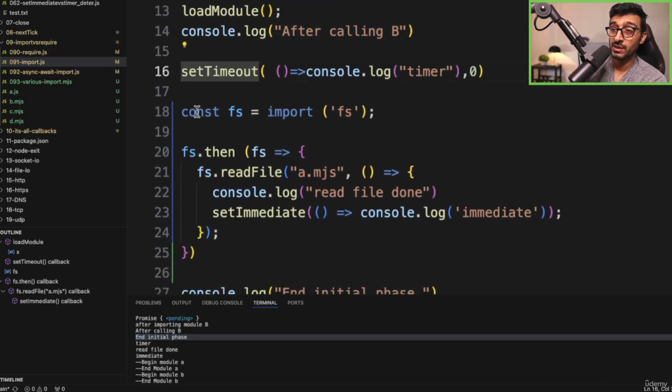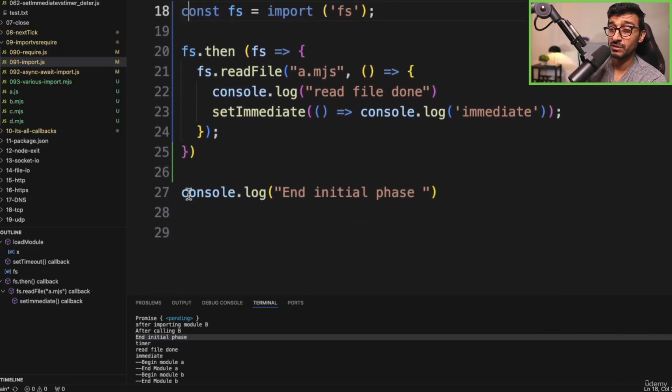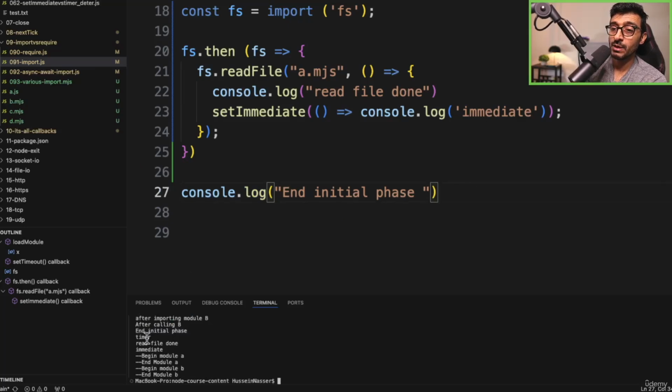We're done. We set the timer. This is just like power through. All this stuff is asynchronous. We ended the initial phase, and then we moved to the timer. And yeah, we did the timer. We did the read file, then immediate, which is the check phase.